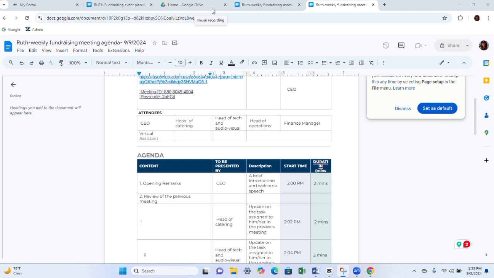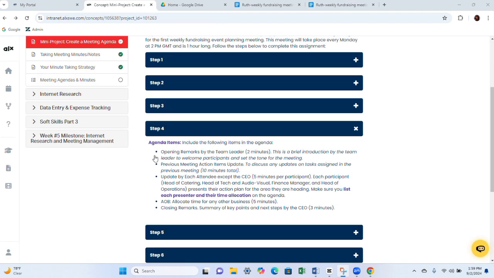Then you copy the link and save it in your Google Docs so that you submit it in your face milestone. If you look at this step 4, you find out that we have done everything there. Opening remark by the team leader, which is the CEO. That's what you saw in the table. Previous meeting action items update, to discuss any update on tasks assigned. That's what I described there. Updates by each attendee, that's 5 minutes per person. And AOB, allocate time to any other business, 5 minutes. Then we had a closing remark, a summary of key points, and next steps by the CEO.